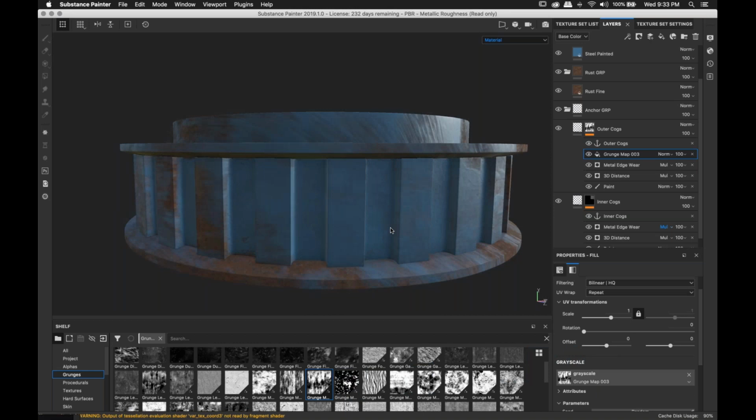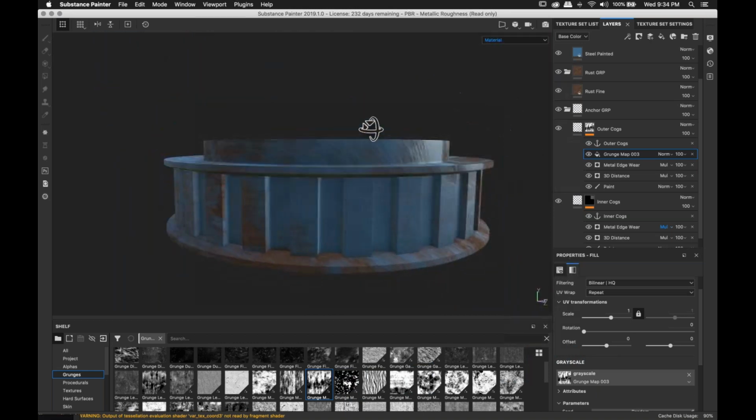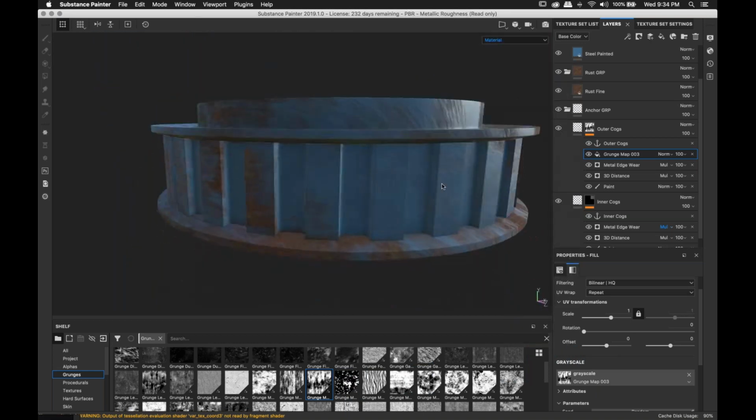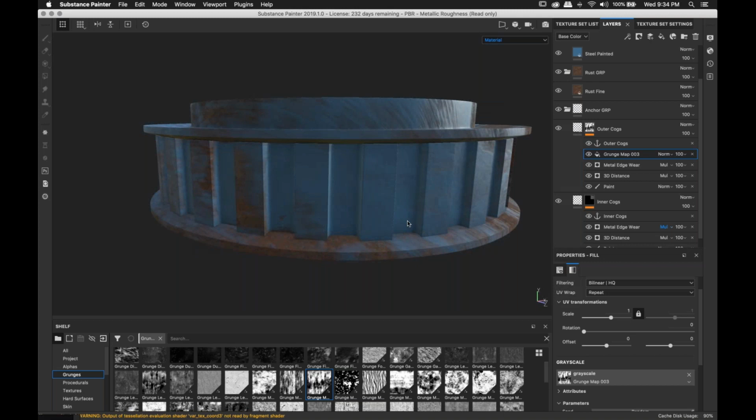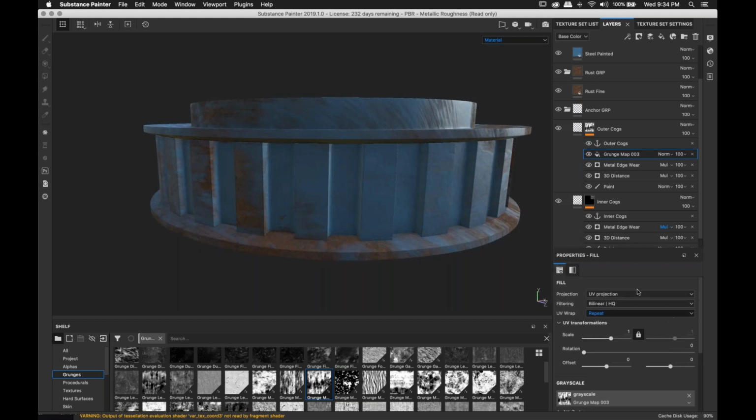Now by default, it looks atrocious. Does not work. You're like, that was terrible. Yes, I would agree with you. If it looked like that, it would be terrible. But I'm going to change it from UV projection to triplanar.